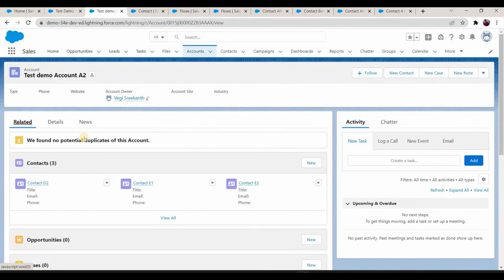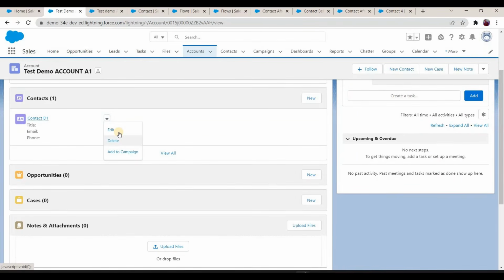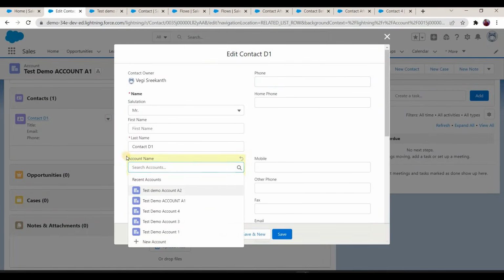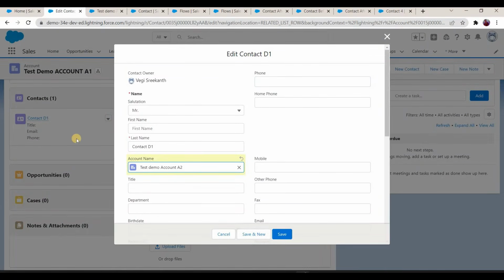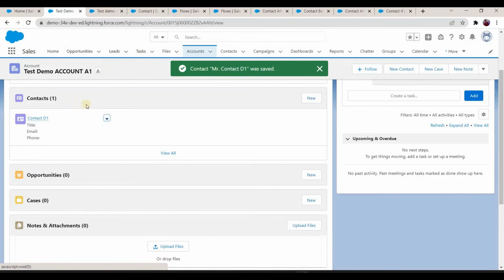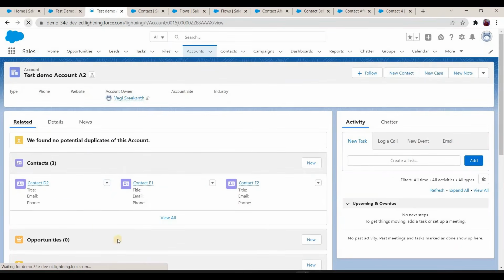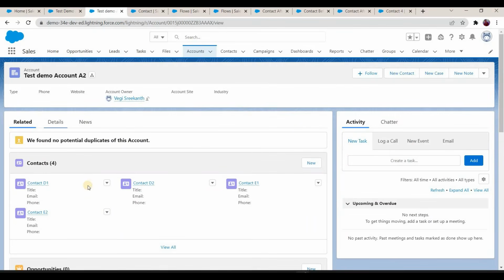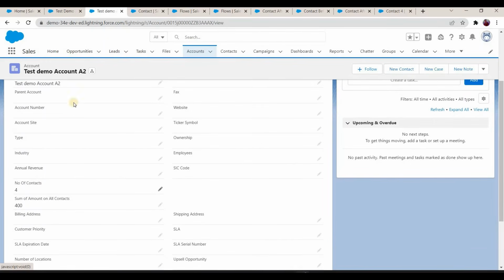So what we will do is take out the last one also. We'll take this one also, and then edit and reparent to A2. So we are taking out all the contacts from A1 to A2. Okay, and then click on save. Then we go back to A2. There should be 4 contacts and the size has to be 400. So we have 4 contacts and the size is 400.